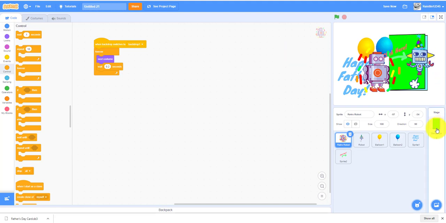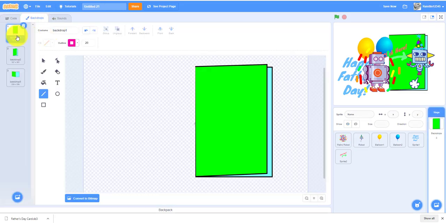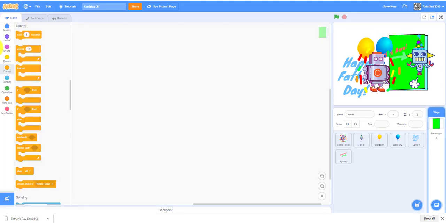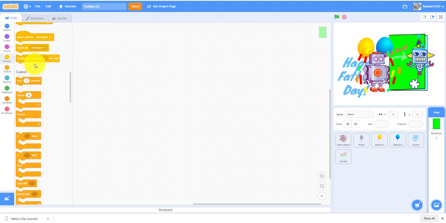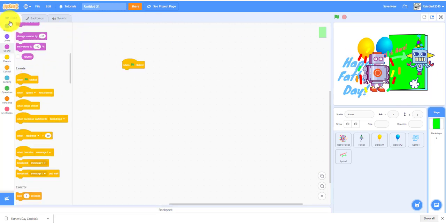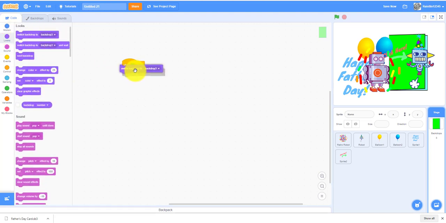Okay, so when it opens the card, wait, let me see these backdrops. So this is 1, 2, and 3. Okay, so we need to work on the background code. So we'll work on the background code, then we'll go back to the retro robot, okay? So when clicked, you want to switch to backdrop 1. Always switch to backdrop 1.